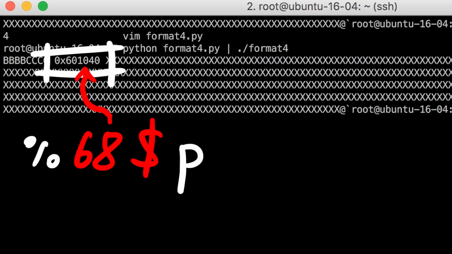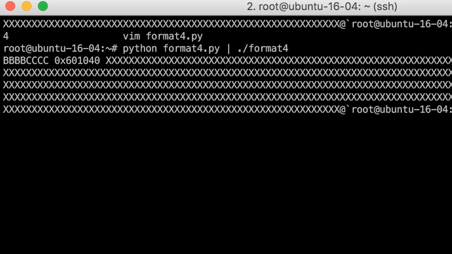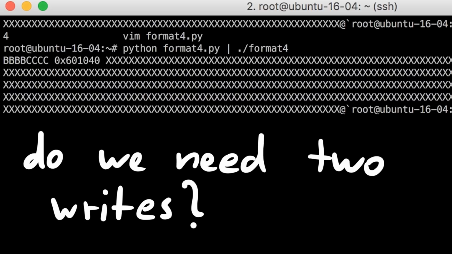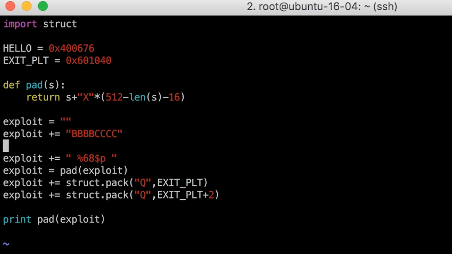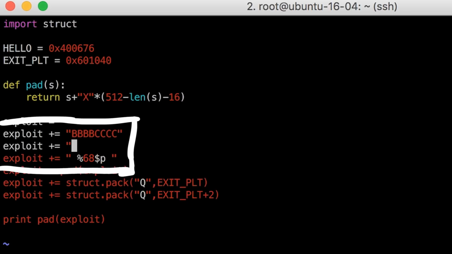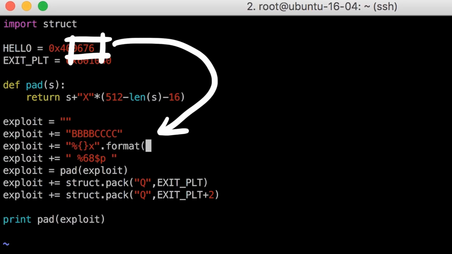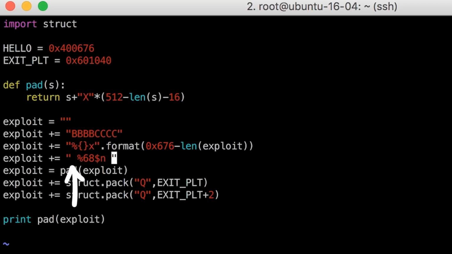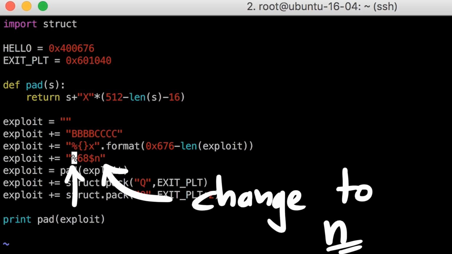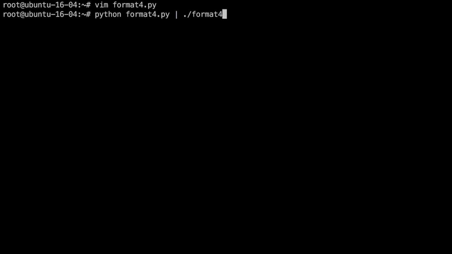So now we just have to print the correct amount of characters to write the 2 bytes. Actually, we don't need 2 writes. We should be able to do that in 1. So we add another format string with a padding of the amount of characters we want to write. That would be hex 676, minus the characters we already printed before, so basically minus 8. And then we should also remove the space before the %n. That would be another character printed. So it should work now, right?